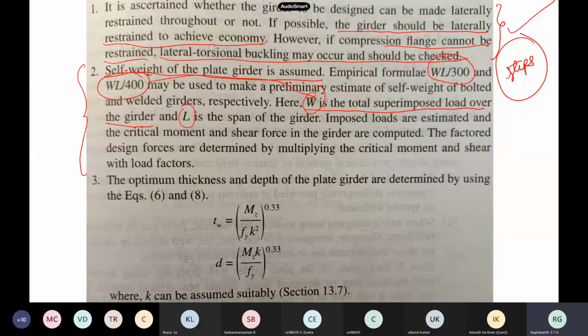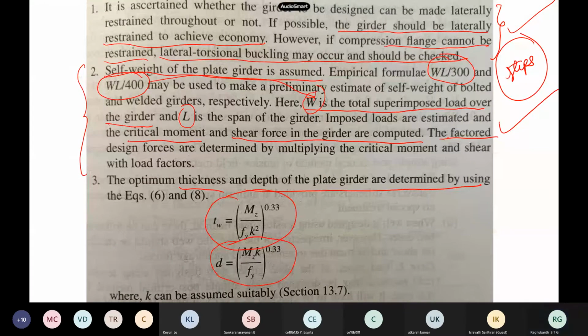Once you know all these weights, you find out the bending moment diagram and shear force diagram. This is mandatory. Then you find the factored values, multiplying by 1.5 or so, to get the critical moment and shear force. Once the load, bending moment and shear force are known, you have to do the design. Now you have to find out the thickness and depth of the plate girder. These formulas, how did we derive them? Any of you remember? What was the basis for these formulas?